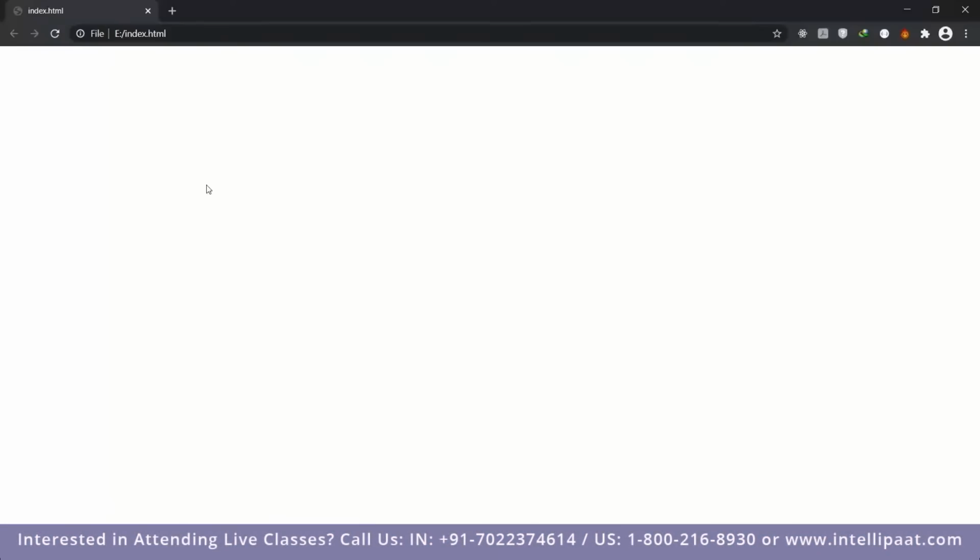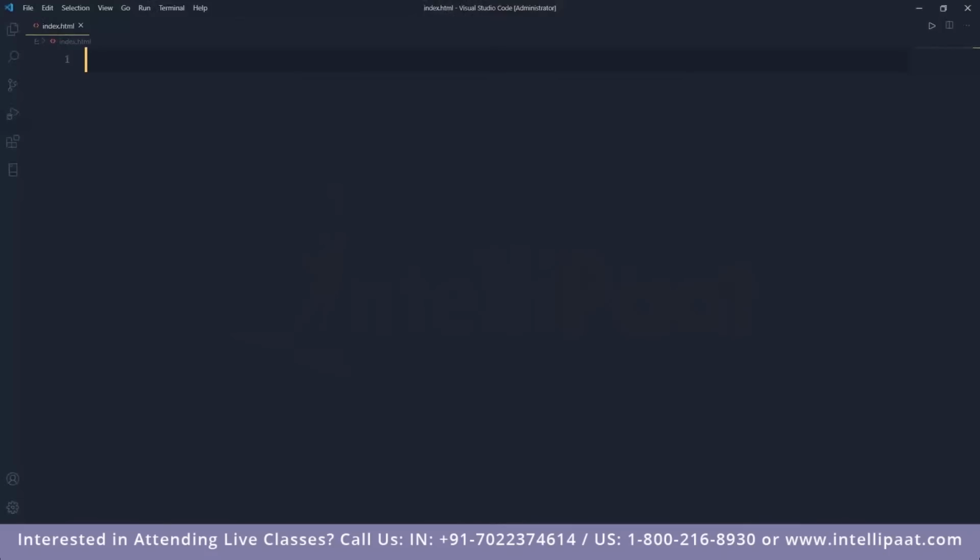My file is located in the E drive and it's called index.html, but you can call it anything that you want to. It's just a convention. Now let's take a look at the different ways that we have discussed using which we can create our JavaScript code and embed it inside our HTML.